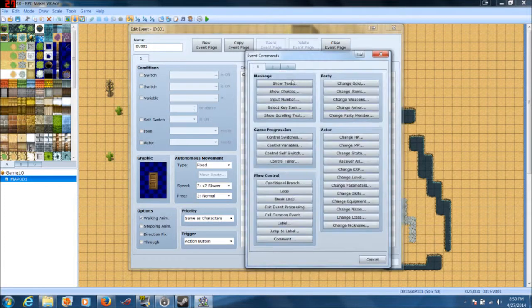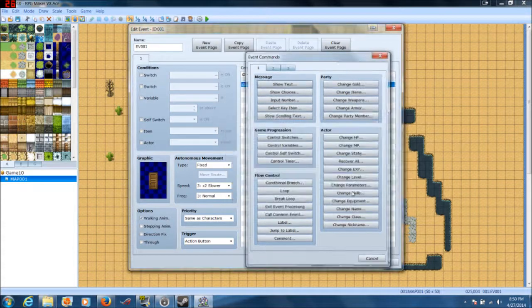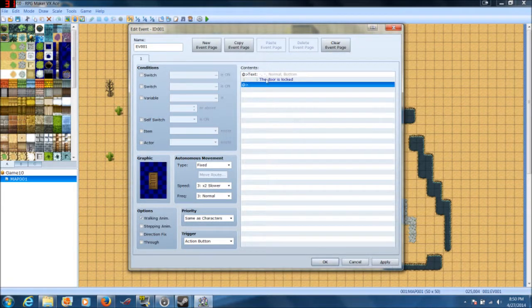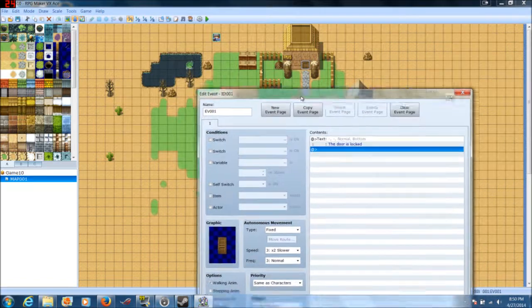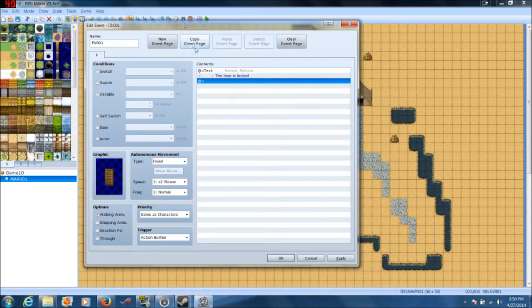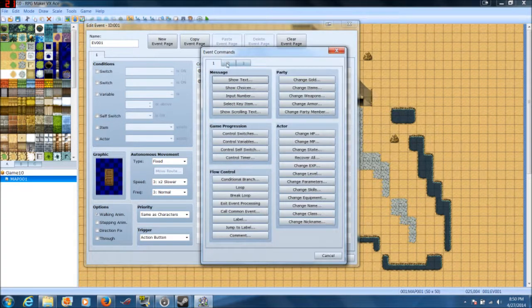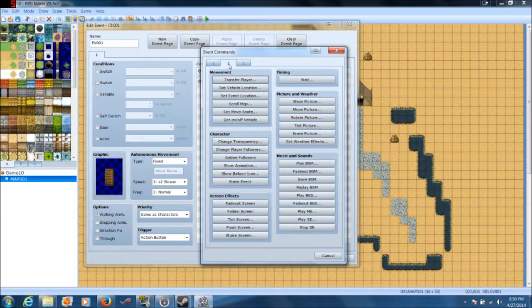But for now, let's go ahead and double click on Contents again and click Show Text. And we're going to have the text, the door is locked. Click OK. And so when you talk to that door, you'll get the message the door is locked. But let's take it another step further. Let's double click on the message so we can put an event on top of the action that we chose.